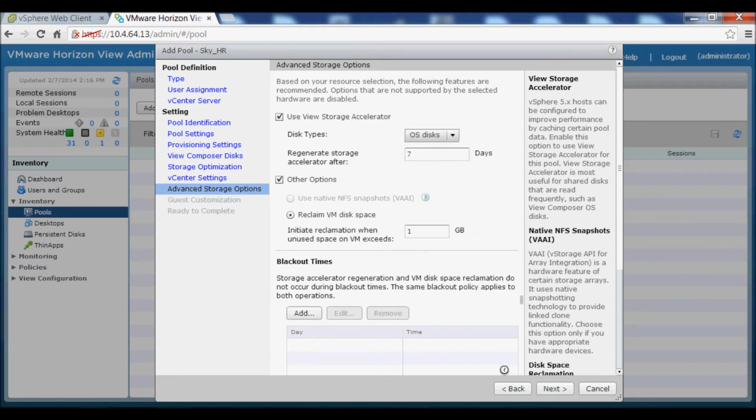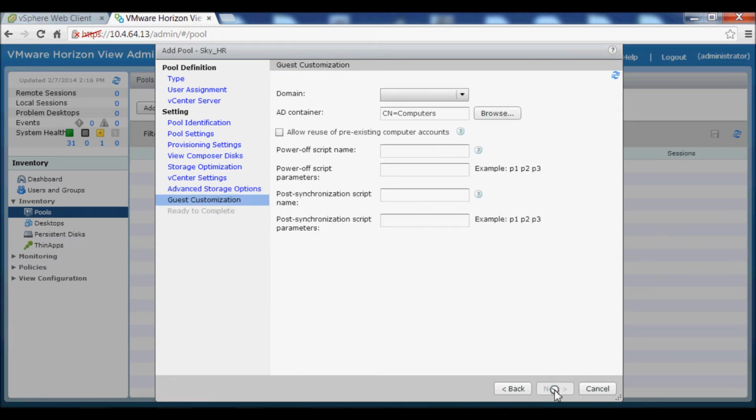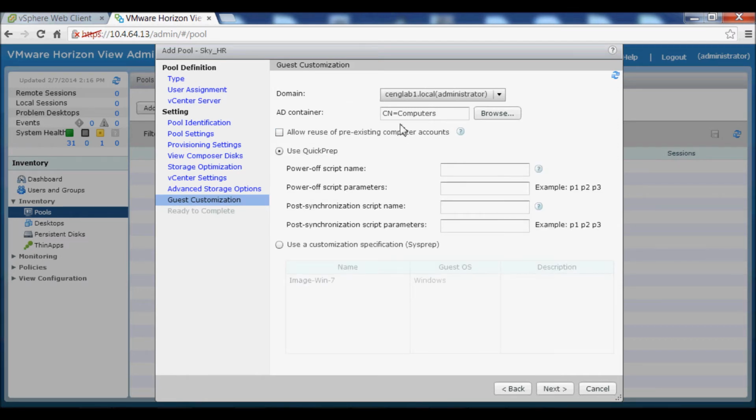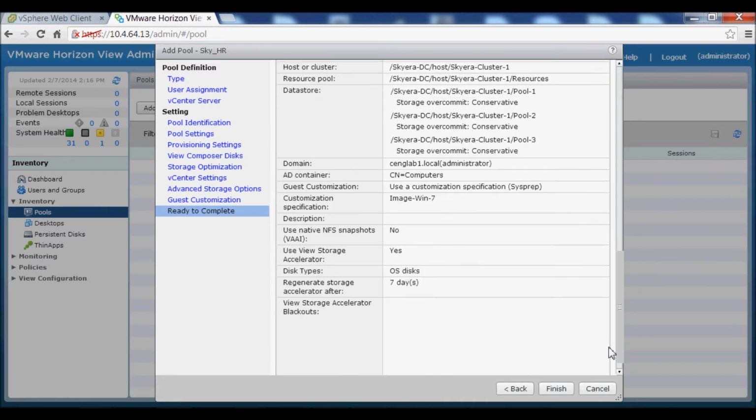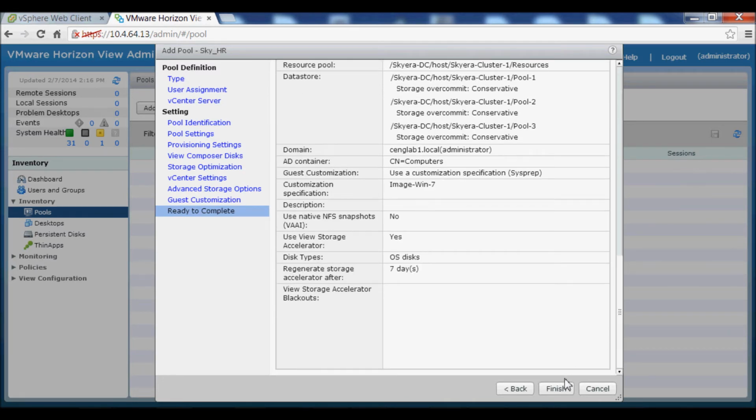Use view storage accelerator is selected by default. I will keep it. I will keep the default Active Directory location for the virtual desktop, and I will use the customization specification sysprep already prepared in vCenter Server for the Windows 7 image. Alright, look at the overview of the configuration and just click finish.